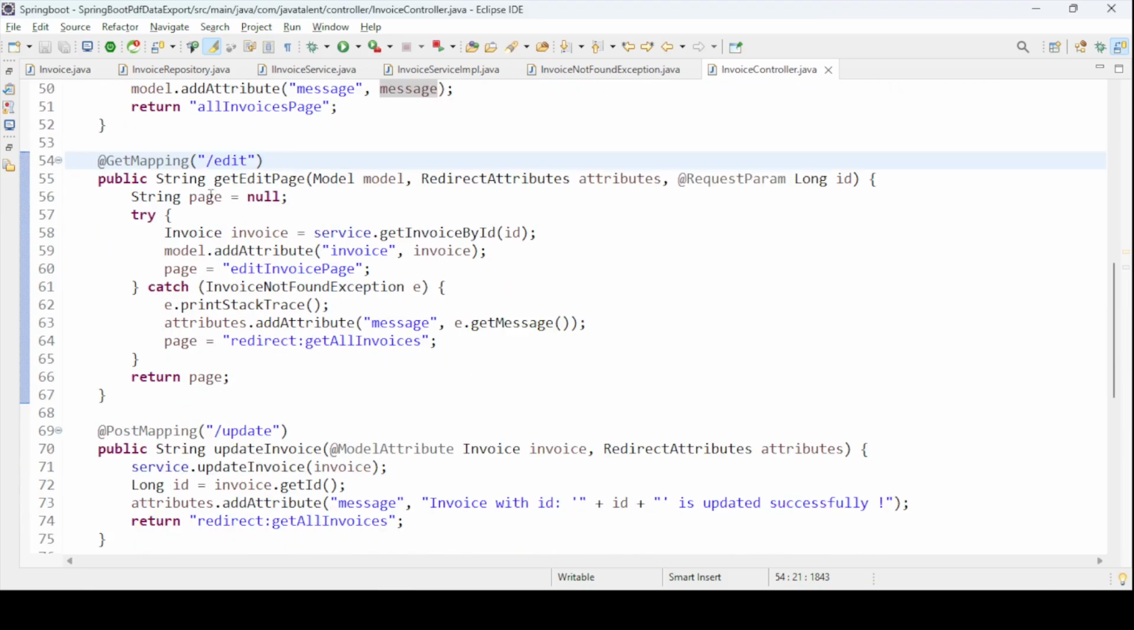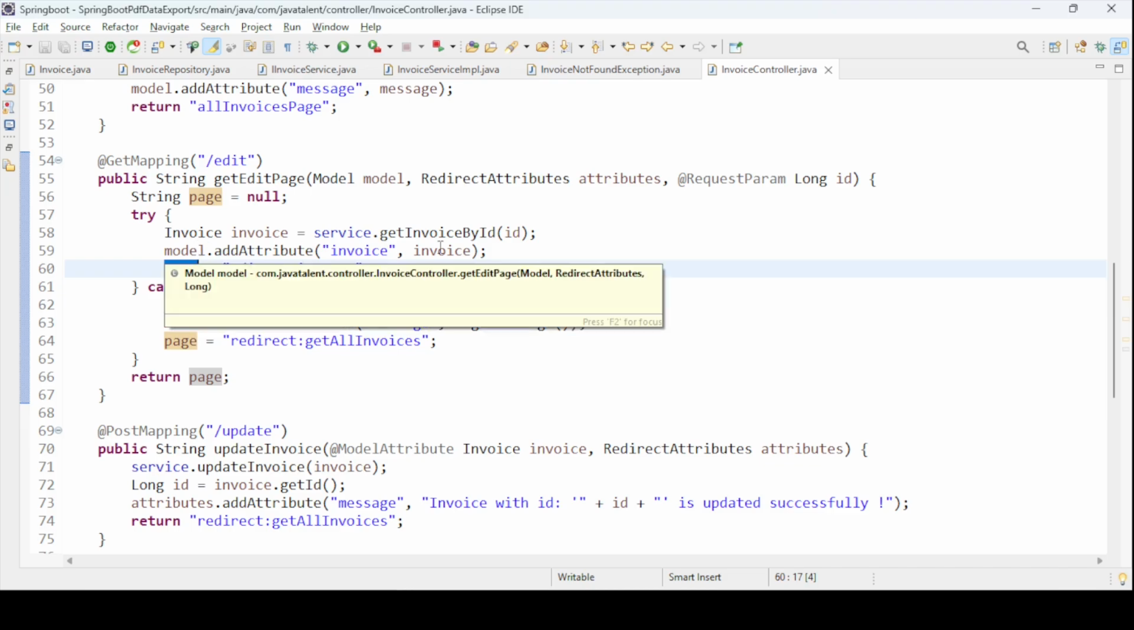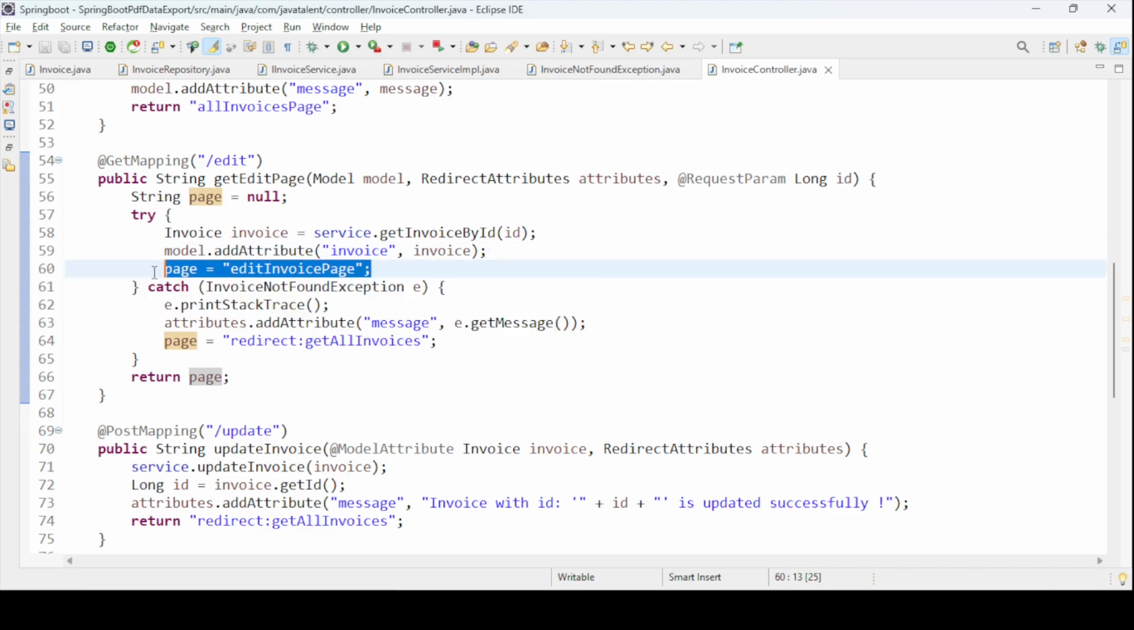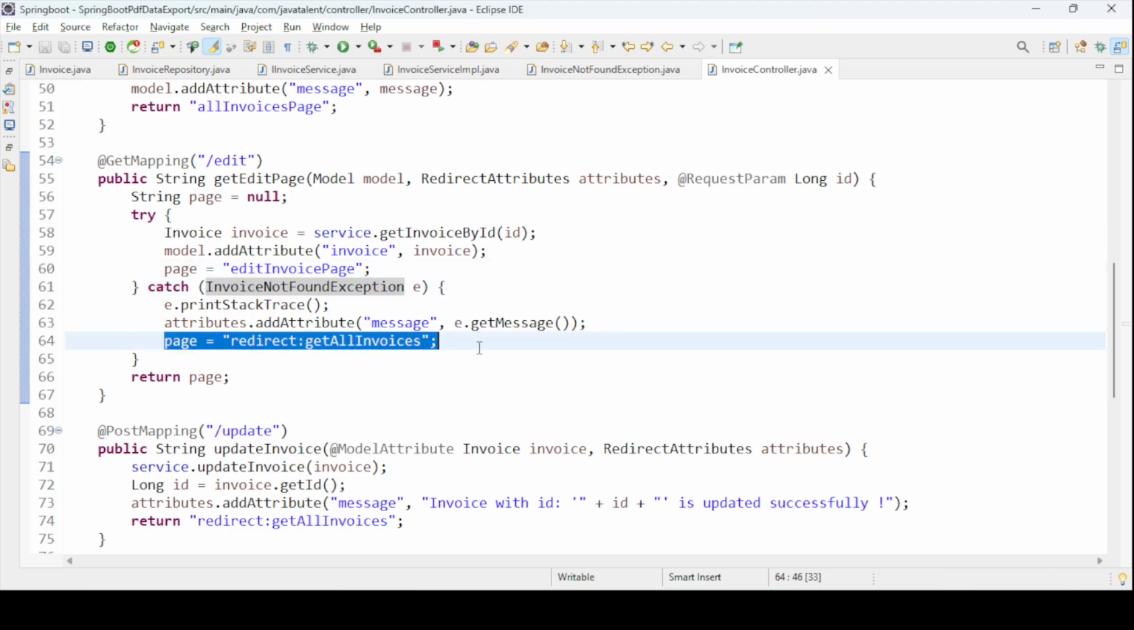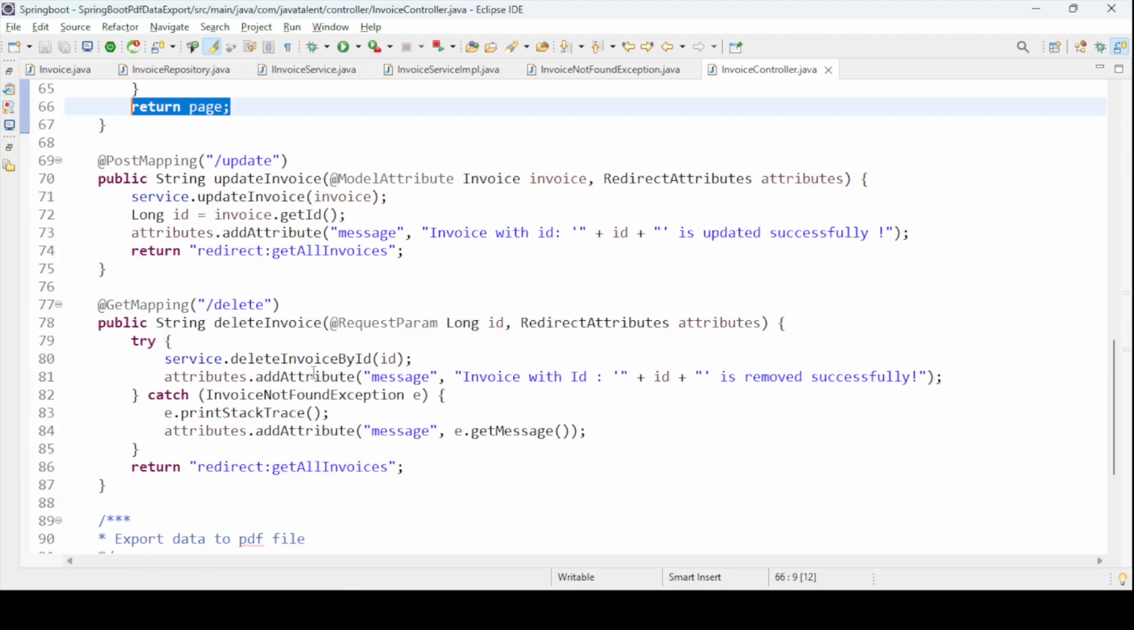Let me minimize this part so that the code can be visible. Okay, so edit is there. To get the edit page, first I am going to make the invoice null, and then based on the invoice service get invoice by ID, I'm getting that invoice. If the model attribute is invoice, then I'm passing the same edit invoice page. And if the invoice is not found, meaning that exception comes, invoice not found, then I'm going to redirect again to the get all invoice page, and then I'm returning the page.